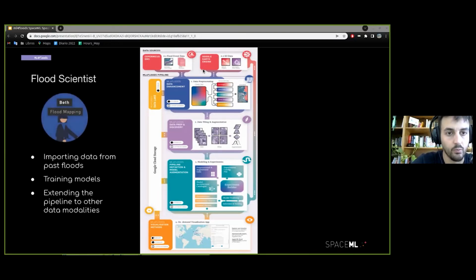One kind of user would be flood scientists, or people that are more interested in improving and understanding the models. Flood scientists could use ML4Floods to import data from past flood events that they have. They could also fine-tune or retrain the models that we have on their specific areas of interest, so that the model performs better for their specific needs. And it's also possible to extend the pipeline to work with other data modalities.